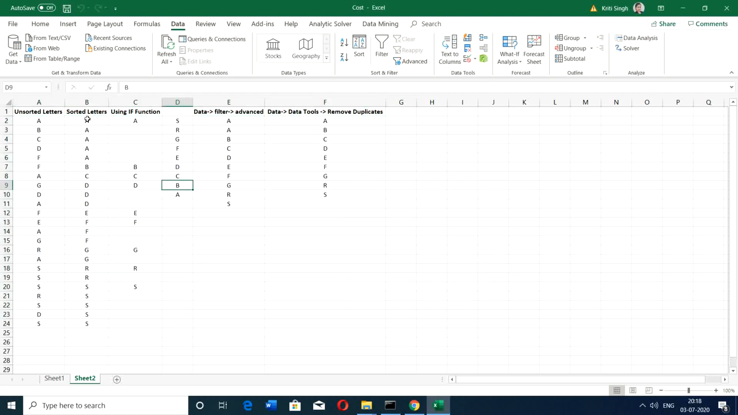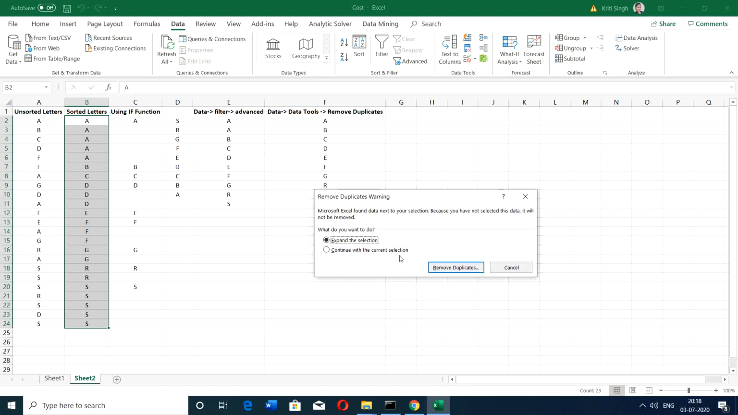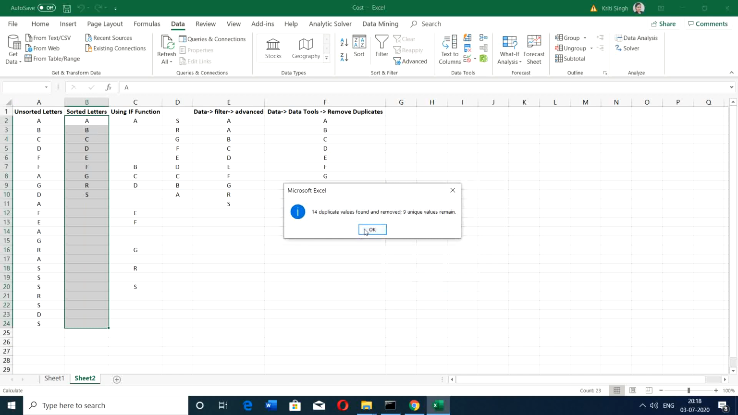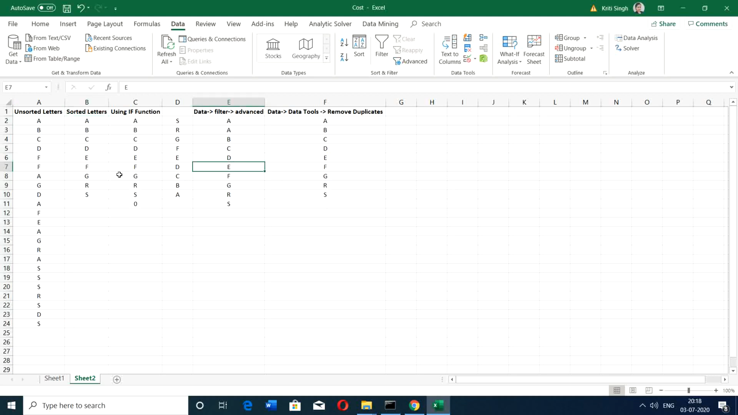Okay, one second. So first select all of these. Let's click on this. Continue with the current selection. Remove Duplicates. I hit OK and it removes all these letters, the duplicate letters. So these are all the methods that you can follow to remove the duplicates.